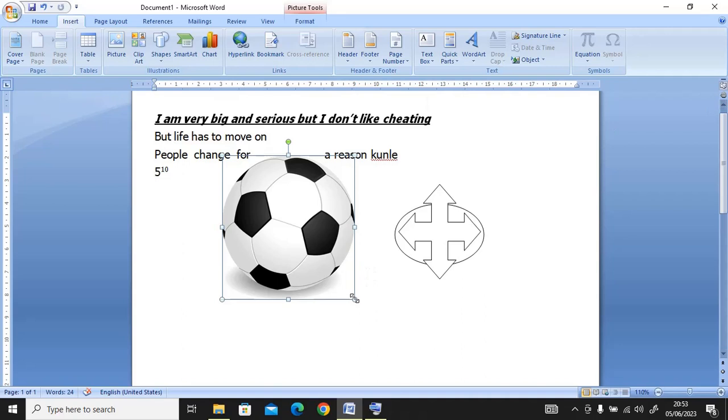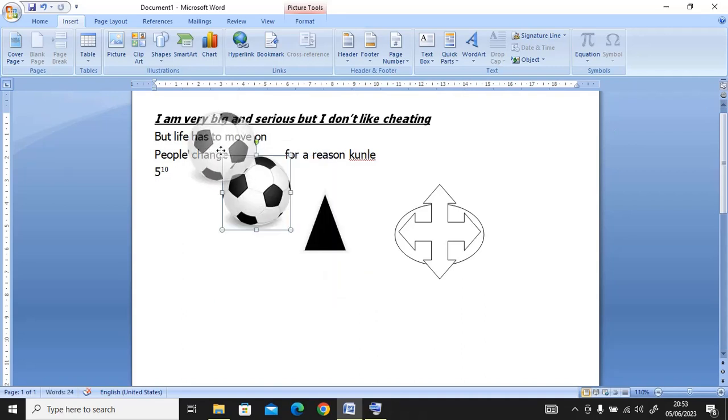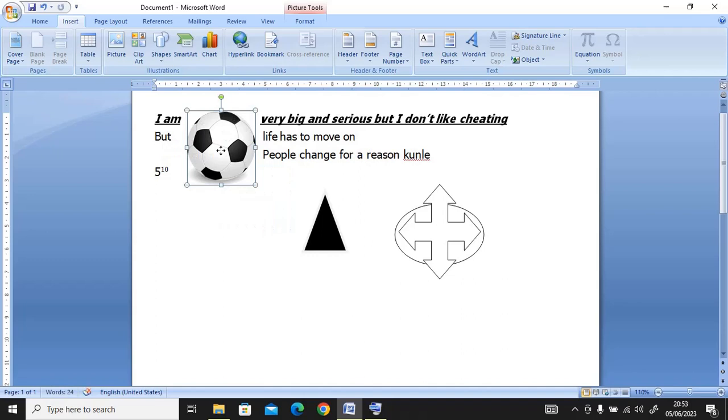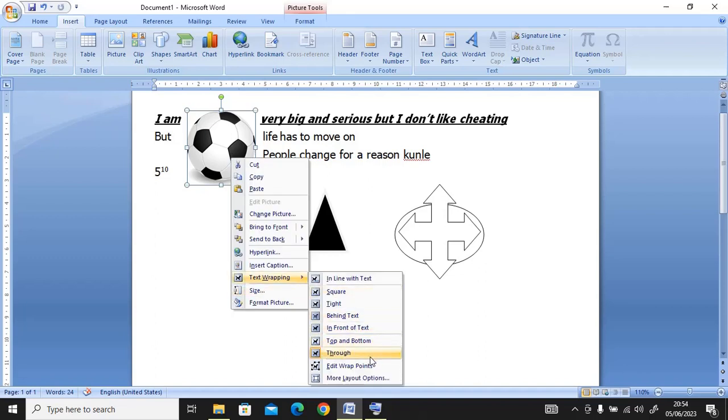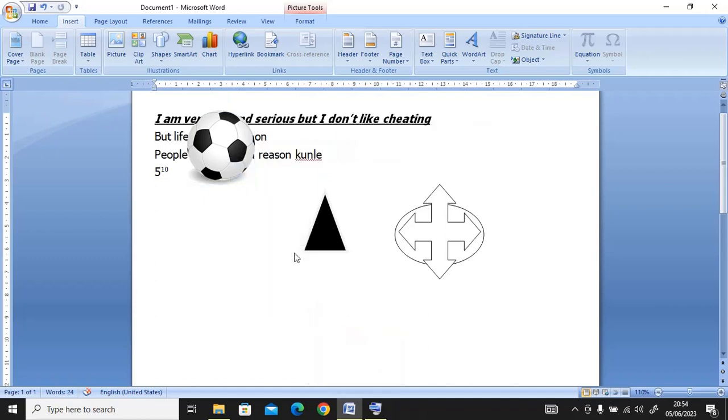Let me reduce the size of the page. As I'm moving it, it will scatter. Anywhere it is, it will give space for that ball. So if you don't want that, you can come to text wrapping. You can bring it in front of text. That is, that ball will be at the front of text, so it will not move and scatter everything. You can be at the front of text, no problem.